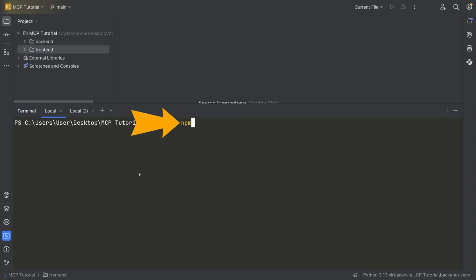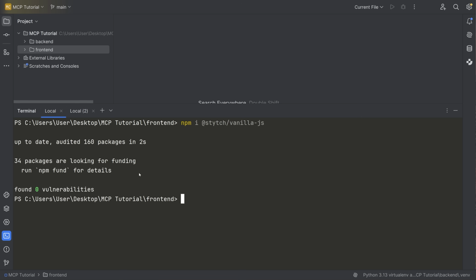Now, as well as installing that, we're going to type npm i and we're going to say @stitch/vanilla-js. Okay, so let's make sure that's installed as well, and then we should be good to go.